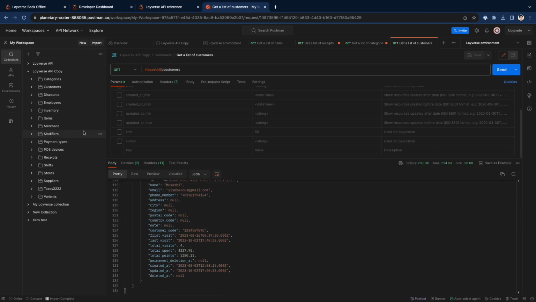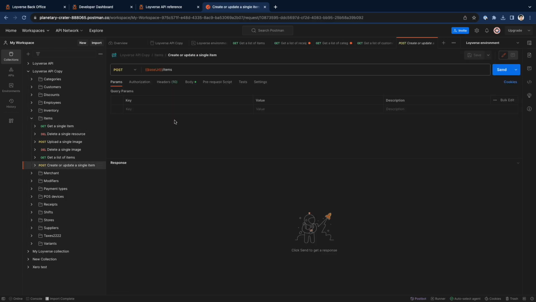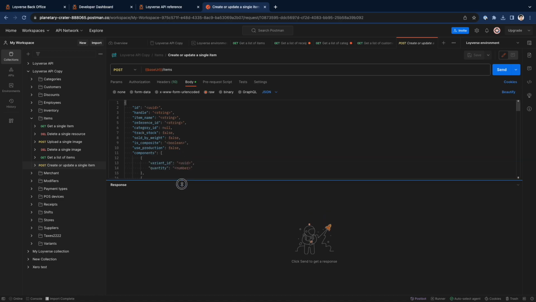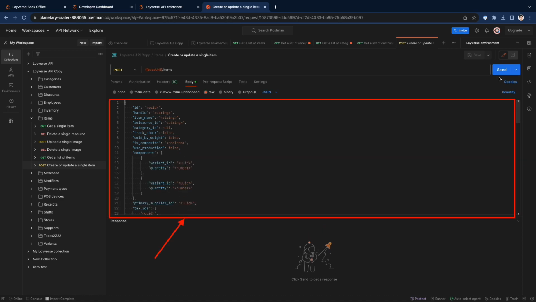Now we are heading to the difficult part, creating an item and creating a receipt. Let's create an item from Postman. When creating an item, you need to go to the Body tab and input item information there. In the Loyverse Postman collection, there are all the preset parameters of an item. So if you want to create an item, you can input each parameter and delete unnecessary parameters.